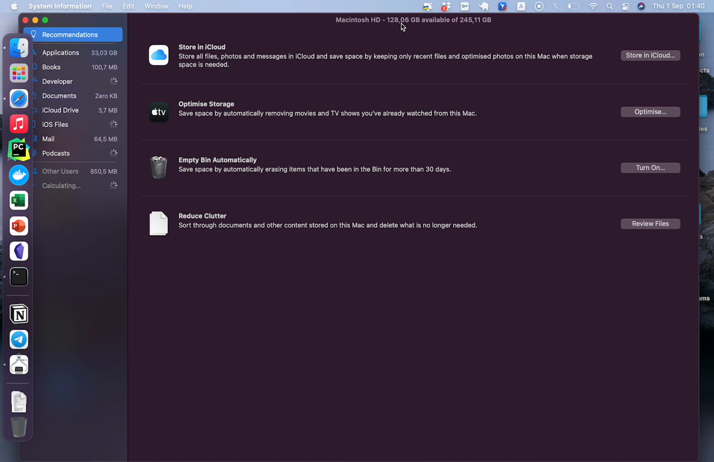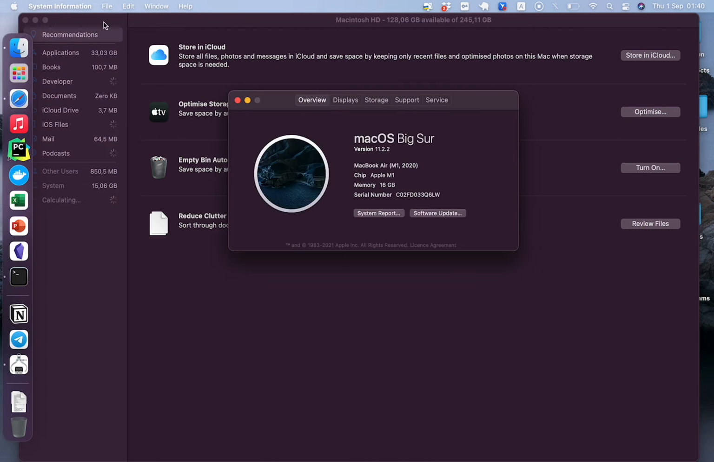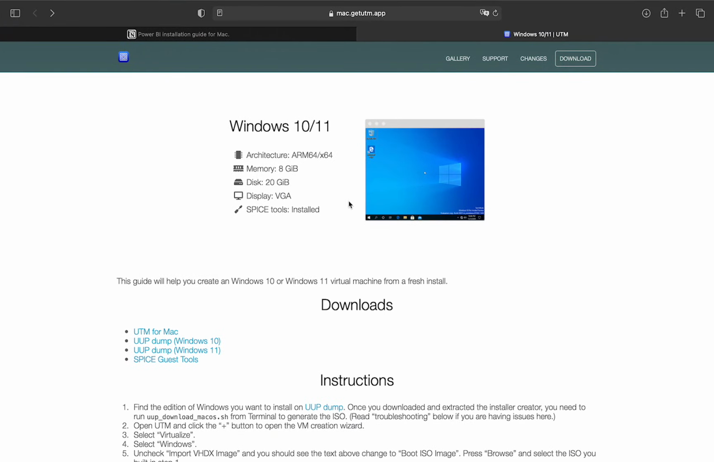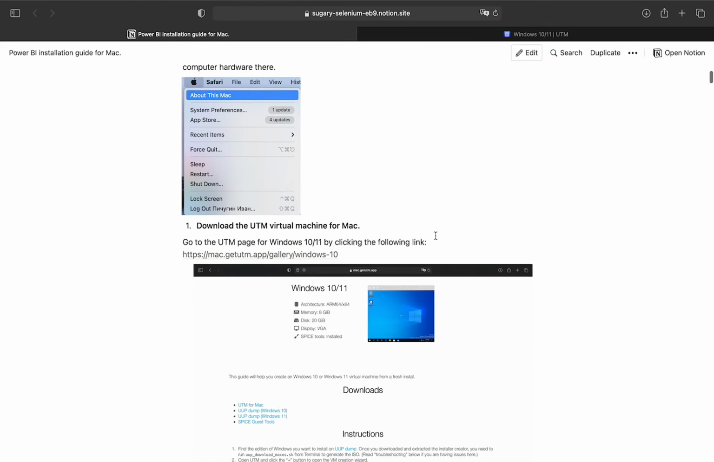The installation process differs a tiny bit for Intel and Apple silicon chips, M1 and M2, so you'll also need to check which one of them you have. To do so, press this Apple button and choose the About this Mac tab. Here, you'll find the information about your chip. In this guide, I use M1 chip, but I'll provide all the necessary instructions so that it works for Intel chips as well. Additionally to this video guide, we have text guide. I'll use it occasionally. Here you can find all the necessary instructions and links and commands to install Power BI on your Mac.